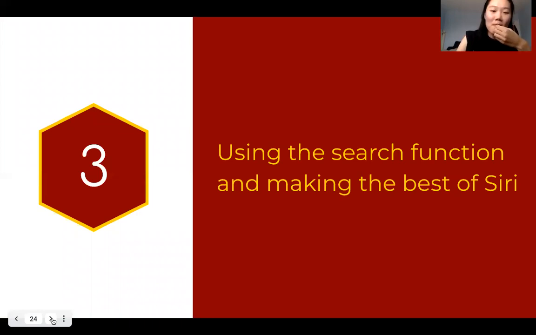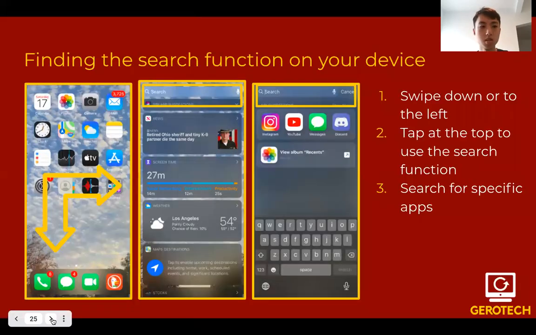Yeah, so our next section is on using the search function and getting to use Siri. So this is kind of similar to the Control Center in that it allows you to take shortcuts to do a lot of different things on your iPhone or iPad. And so the first is a search function, which is a shortcut for just being able to look up things that you need to use or things that you want to Google.